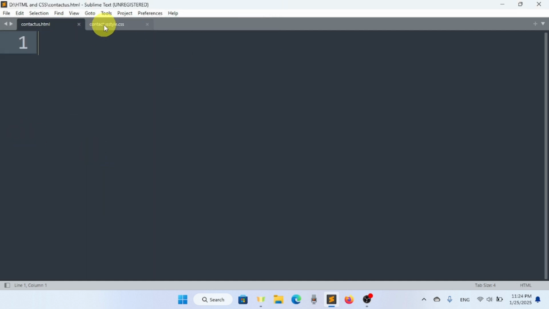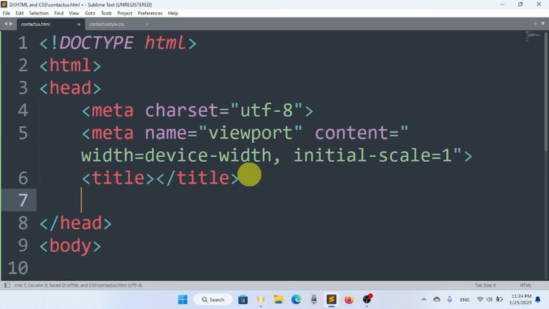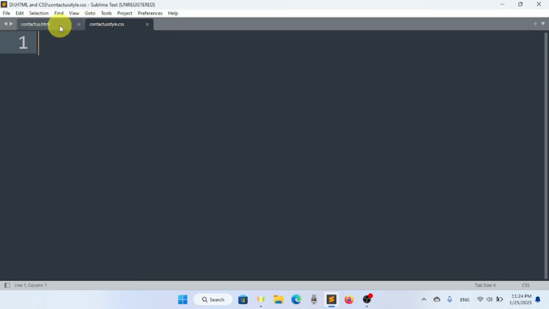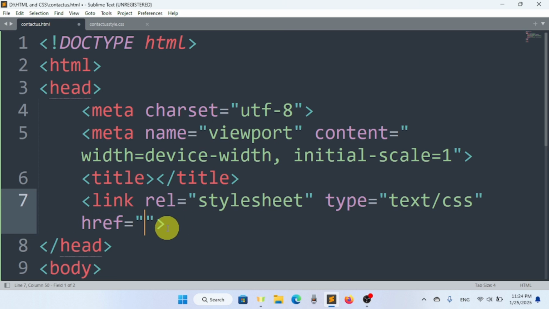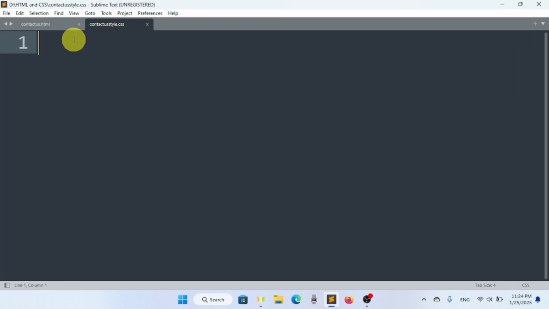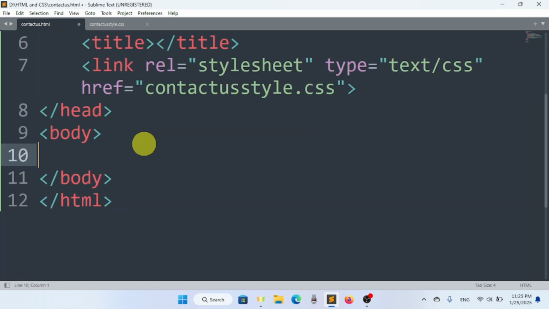So I have an HTML file and CSS file here, and here I will say HTML, and under the title I will link the CSS file here. To do this I have to say a link, and in the reference section I have to give the CSS file name. So I will say contact us style dot CSS.